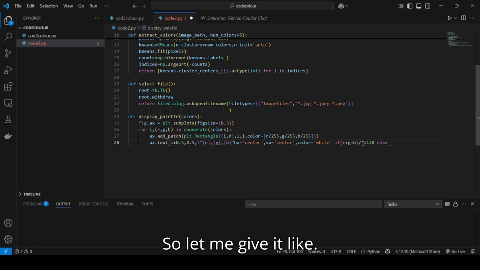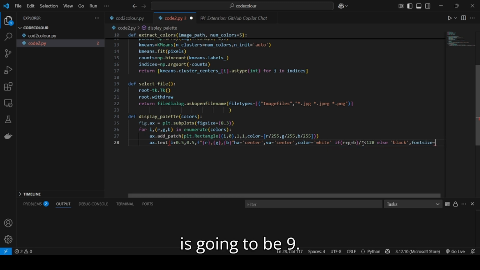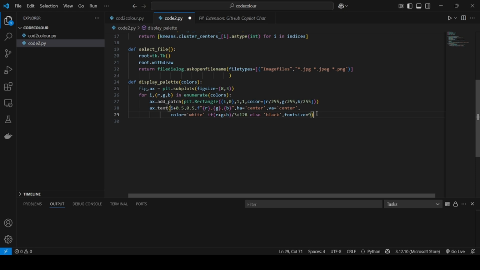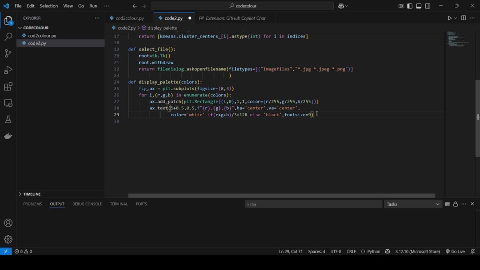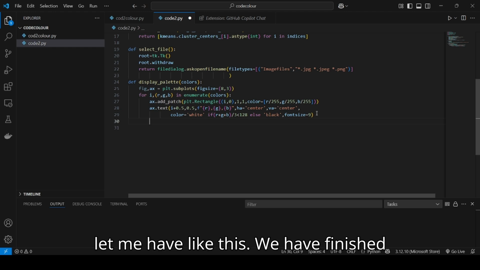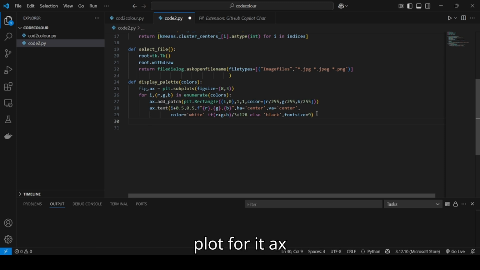So let me give it like black, and the font size is going to be 9. Let me have it like this, and we have done with the main function and logic. We have finished the logic and we have yet to show the plot.